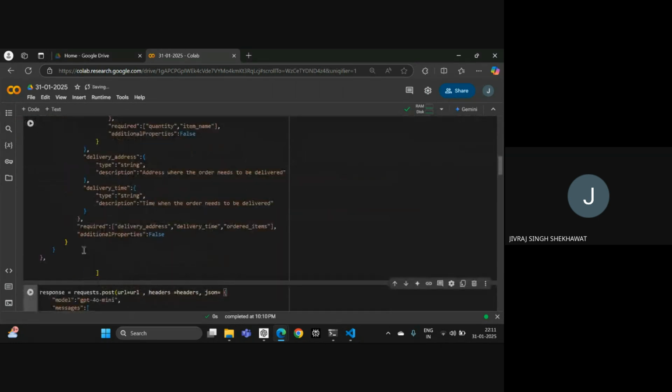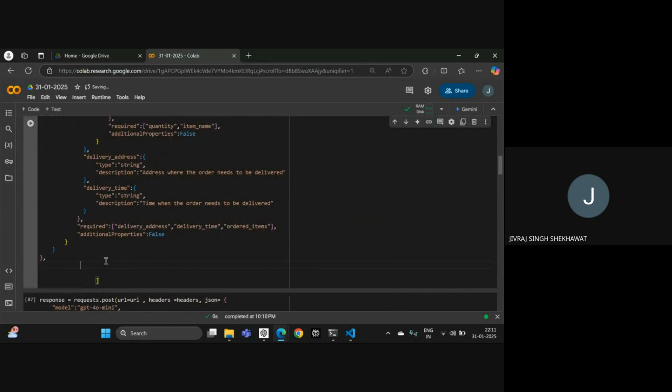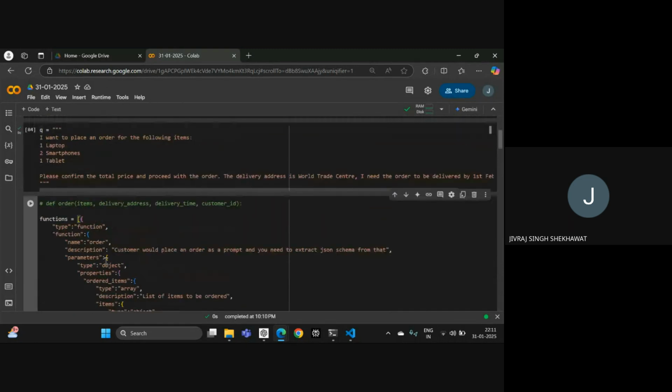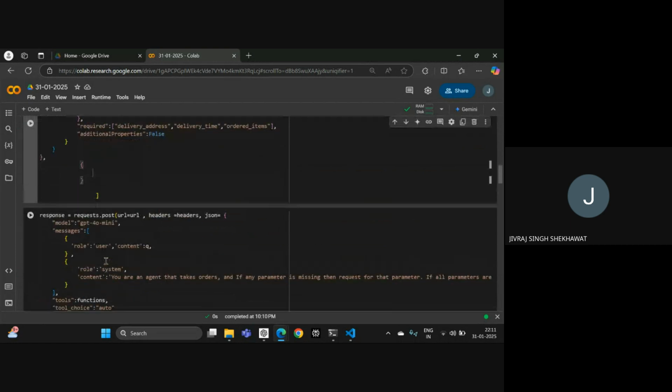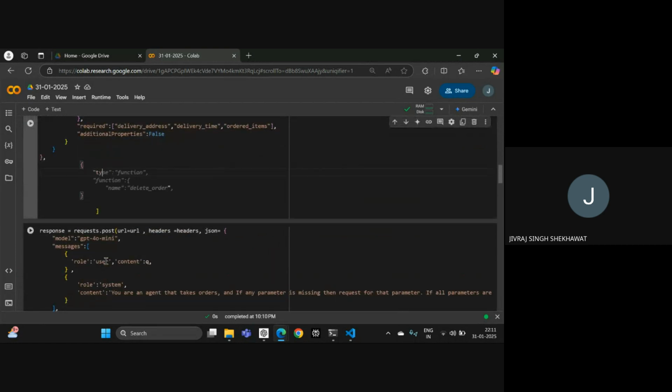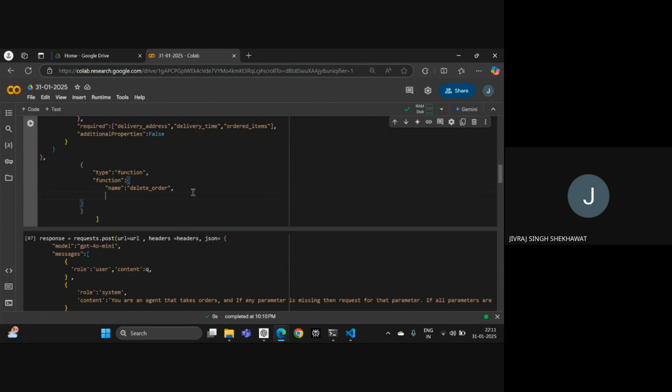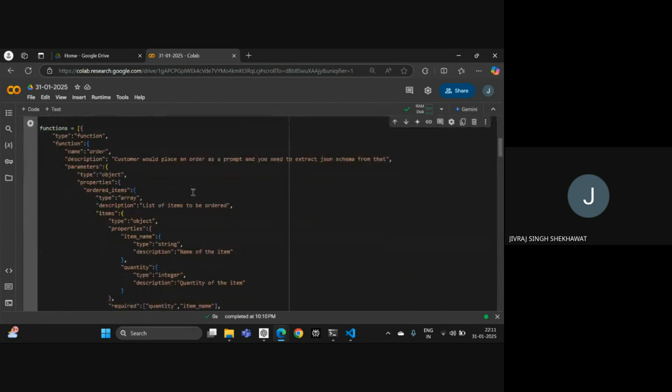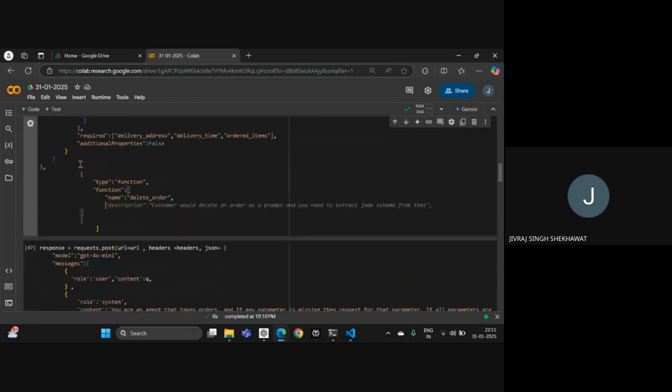Okay, and now I will define the other function here only, and this must be a type function, and then function name should be delete order, and I think this must also end here. And now what are the other things that we need to define? We need to define the description.